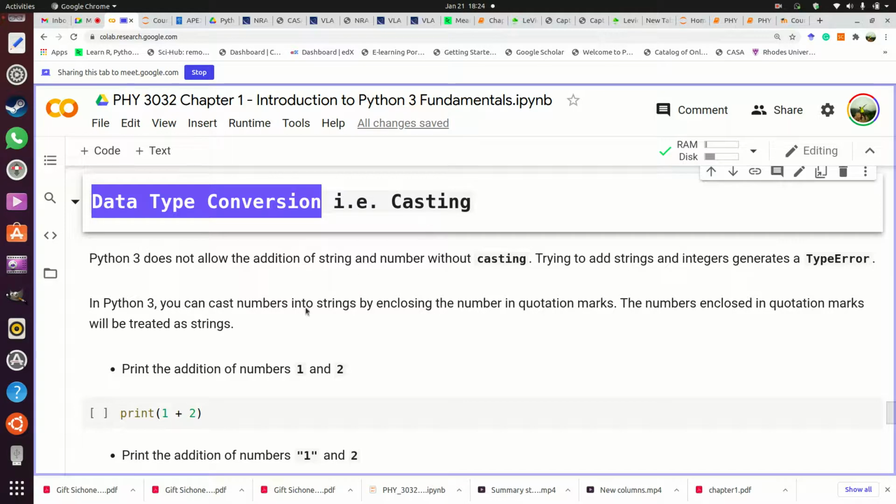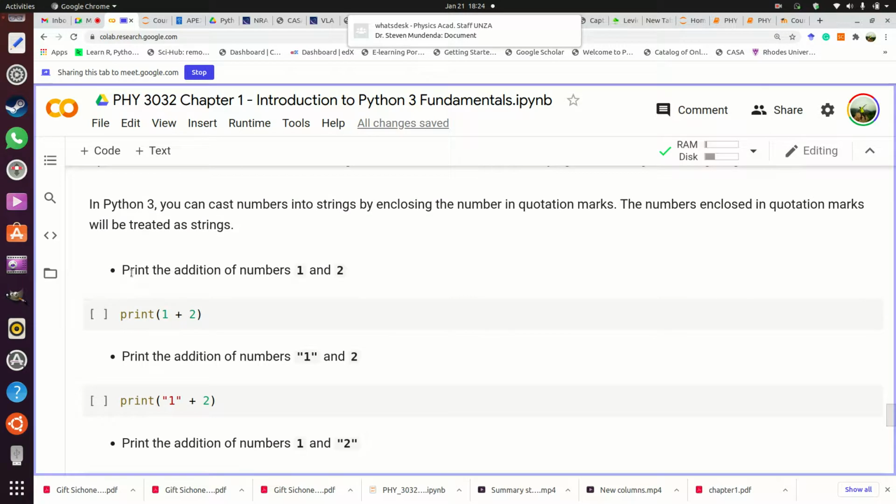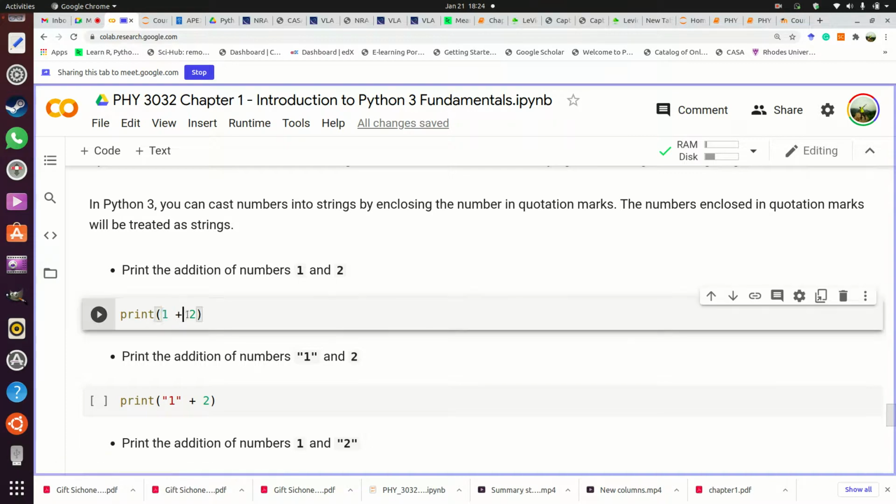Okay? Now, if you want to cast a number, it depends on what you want to cast it to. If you want to change a number into a string, you have to add quotation marks on that number. For example, let's look at this example we have here. Print the addition of numbers 1 and 2. So here we would have number 1 plus 2. 1 plus 2 we know is 3, right? Yes.